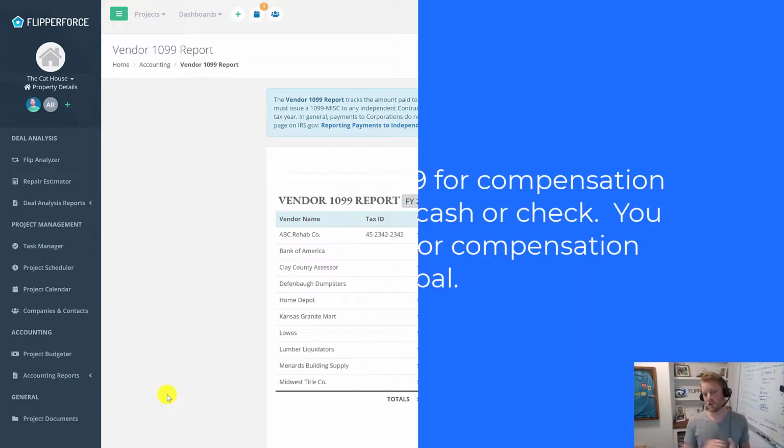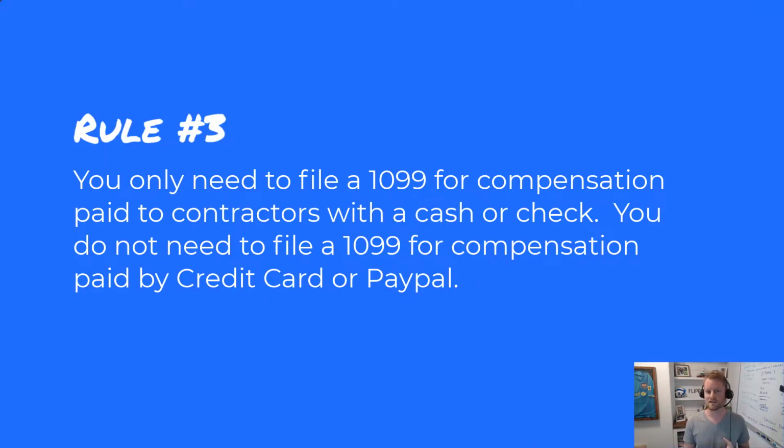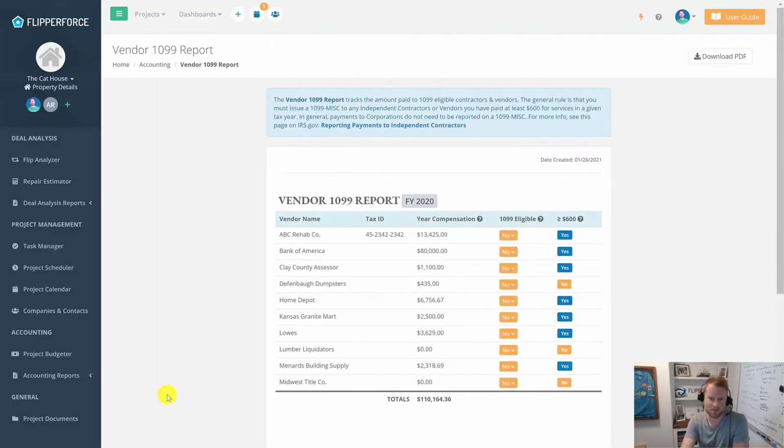Rule number three, you only need to file a 1099 for compensation paid to contractors with cash or a check. So if you did pay a contractor with a credit card, you don't need to file a 1099 because the credit card company will actually file those 1099s on your behalf. So those are the main rules to determine if a contractor is eligible to receive a 1099. So based upon those guidelines, you will select if the contractor is eligible to receive a 1099 or not.